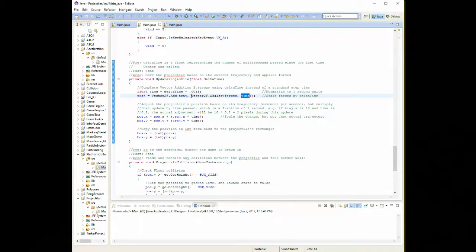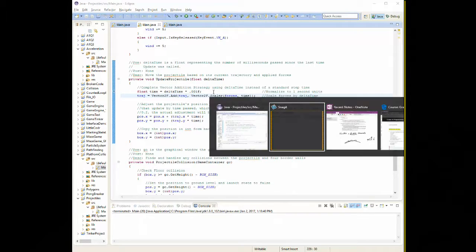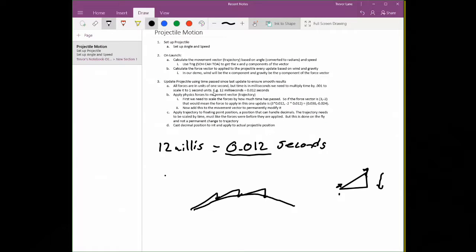Right, so this is a built-in functionality, but basically it takes this time and multiplies it by the x component of forces and the y component of forces. This value is then added to the trajectory vector. So that's where we do the nose to tail thing. So going back over here, that's basically what happens when we go like this.